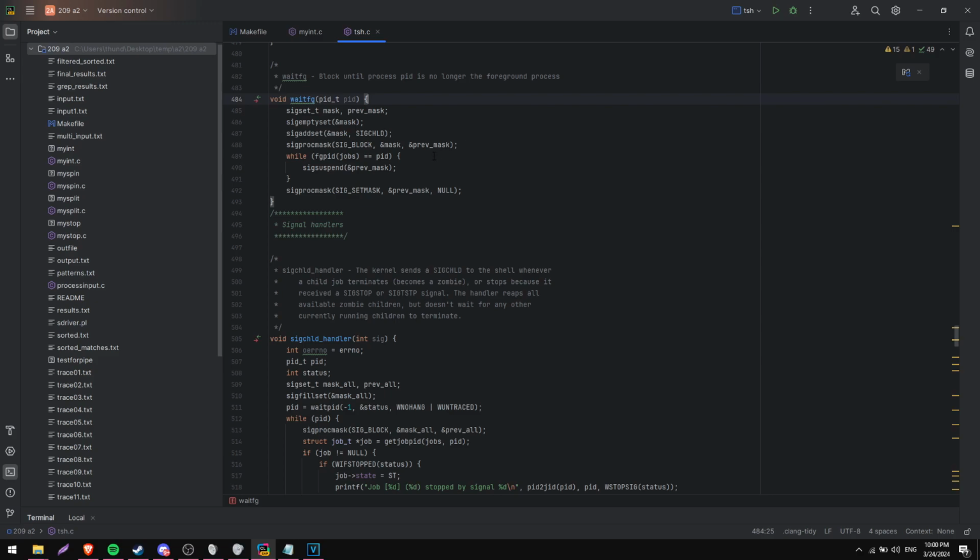The core of this function is for us to wait as long as the PID we're waiting for is still associated with a foreground job. We check this using fg_pid of jobs. This ensures the shell remains waiting on this until it's complete. Within the loop, sigsuspend is called with prevmask, which temporarily unblocks SIGCHLD and puts the shell to sleep. After sigsuspend finishes and it's woken up, the loop checks again if the job is still running. If the job has finished or is no longer in the foreground, the loop exits. Finally, the original signal mask is restored, reblocking SIGCHLD if it was blocked before, ensuring the shell's signal handling returns to its previous state.